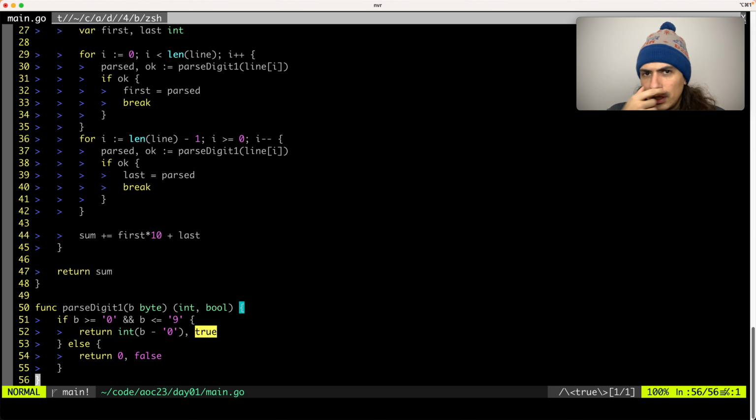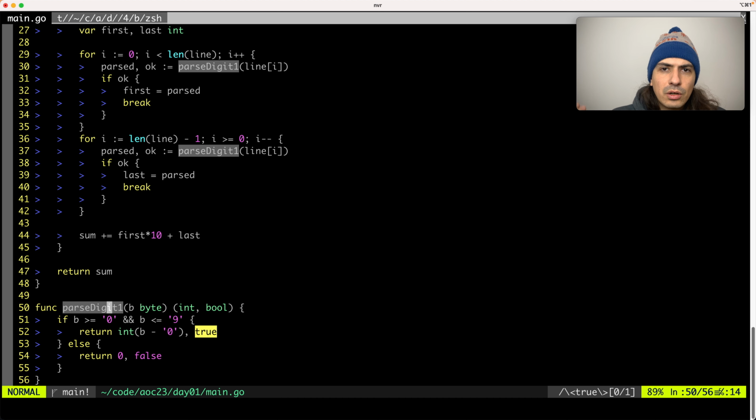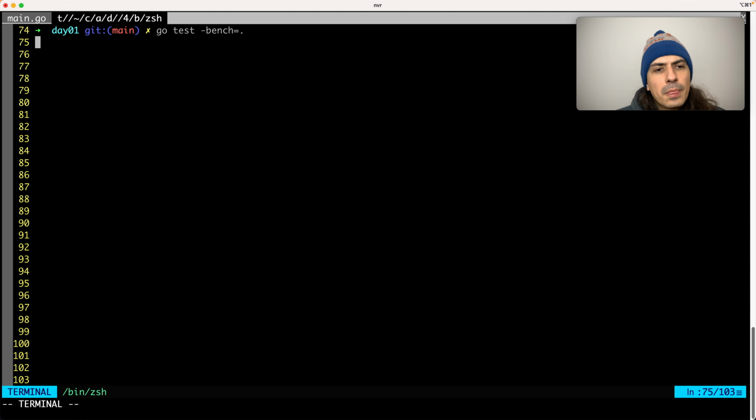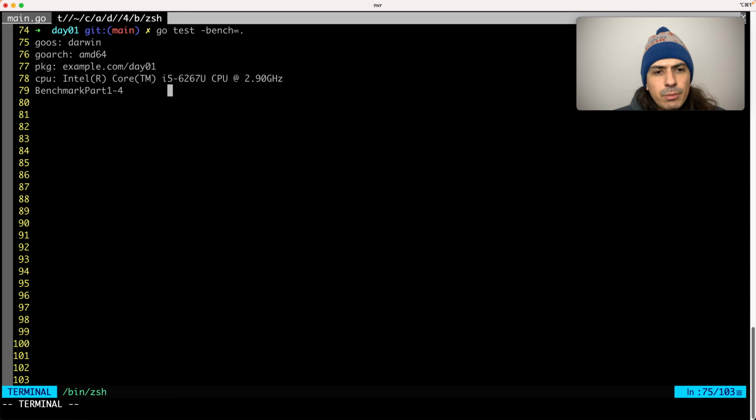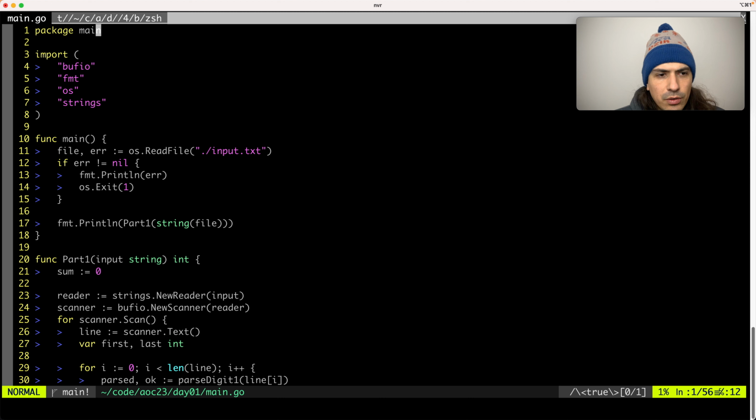The parse function is simple too. So we take the byte, because strings in Go are slices of byte. So when we extract one character, we actually get 1 byte. We check if that byte is a digit between 0 and 9. If it is, we transform that digit into an integer with some simple ASCII arithmetic. And we mark the parsing operation as successful with this true. Otherwise, we say we couldn't parse any digit. Now, this works. And as a benchmark, this solution takes 95 microseconds.